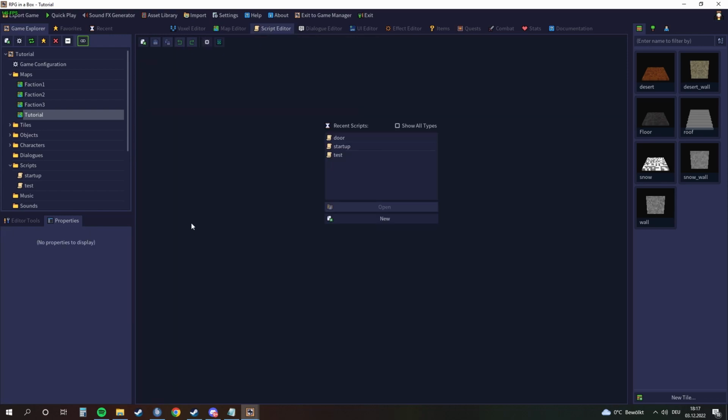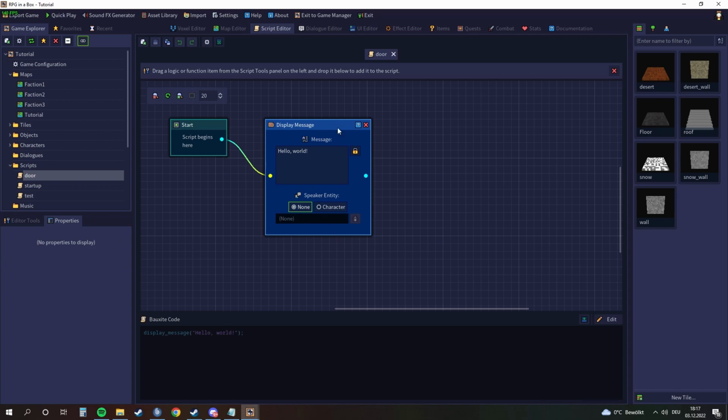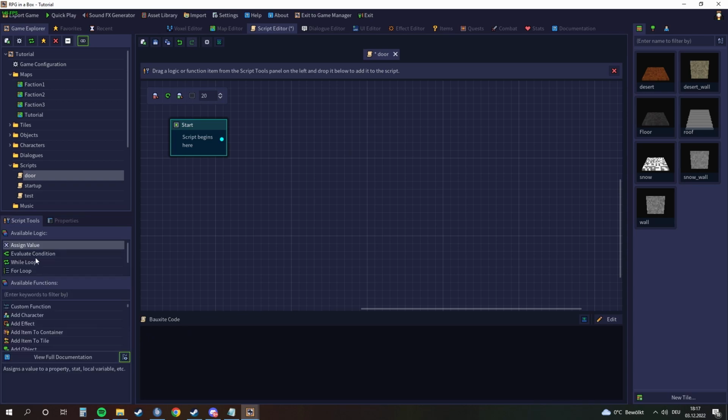So we go to script editor, new, and put in door. Now we have a new script. I'm gonna delete this display message here. And so what do we want to start with? First off, I'm gonna make the most simple script there is, which is just gonna be to open the door. Like only open the door, not close it. We're gonna advance this afterwards. So how do you just open the door and walk through it?